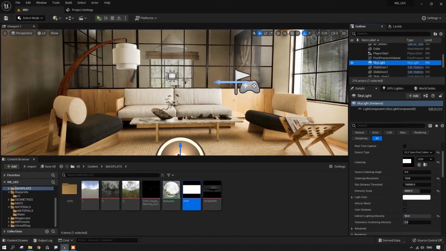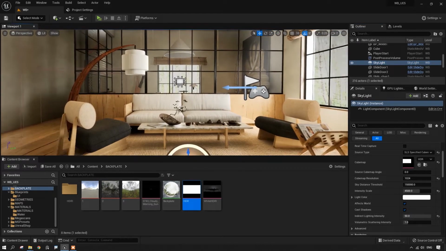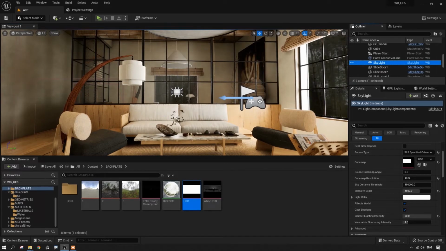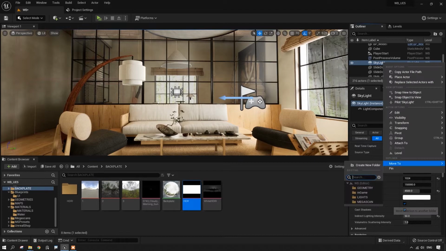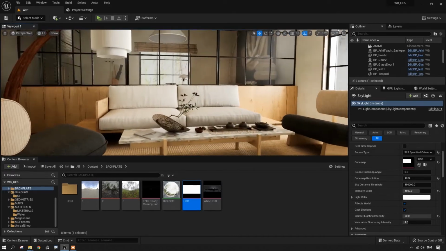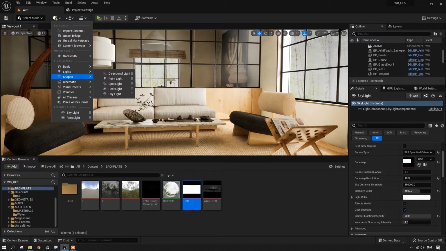As we can see, glass materials don't work well with Lumen. To make it look more real, we have to use skylight. I move it to the Lights folder too. In cases like this, I like to use sunlight to make it more beautiful. Let's create the sun. Click Lights, then Directional Light.